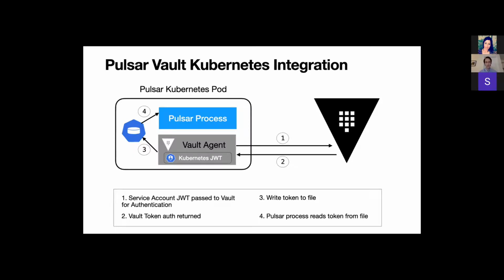What that agent will do is use the service account JWT token in the pod. It will use that token to go out and authenticate with Vault. Once it's authenticated with Vault, it will then download a Vault token and write it to a shared volume, to a known place where the Pulsar process can then read that.